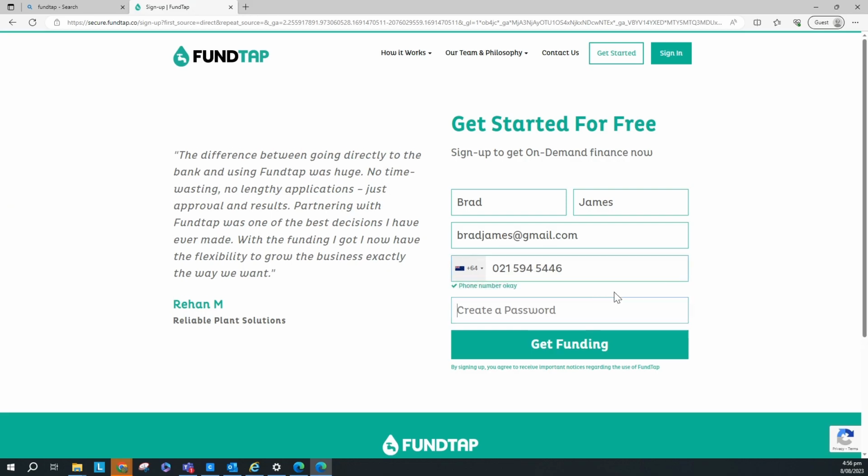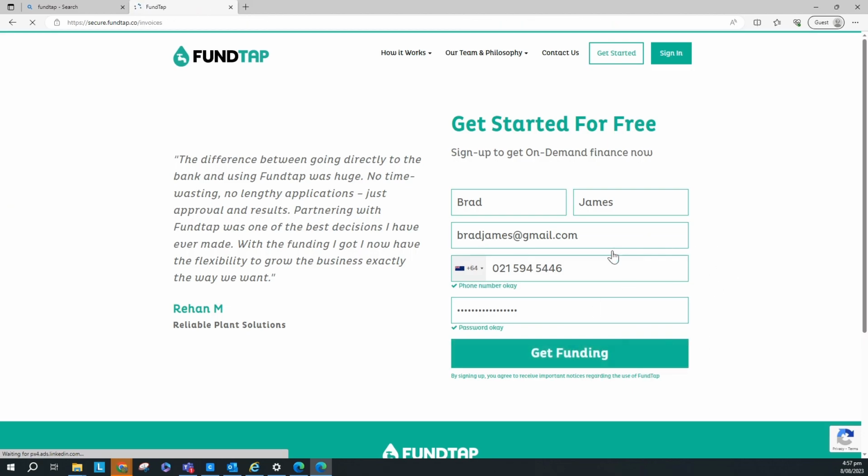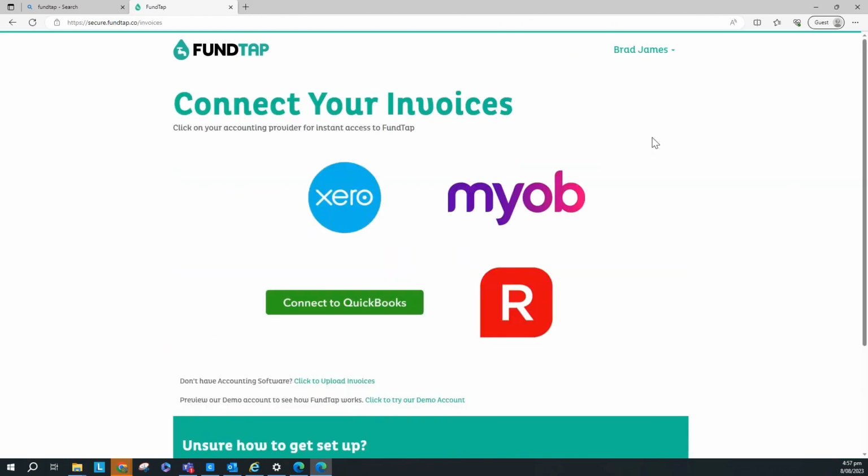Next step is to create a strong password. Now this needs to have one capital letter, one special character, and then obviously a range of words or numbers, whatever your password is going to be. So let me just put in one here. And click Get Funding once you've done that. Provided your password's okay, you'll be put through to the next screen.